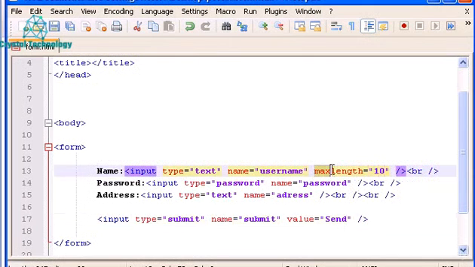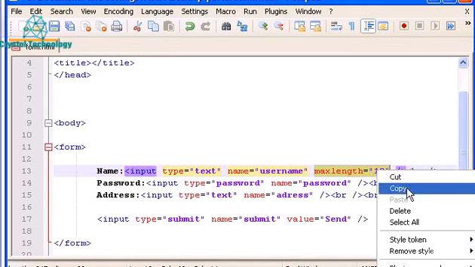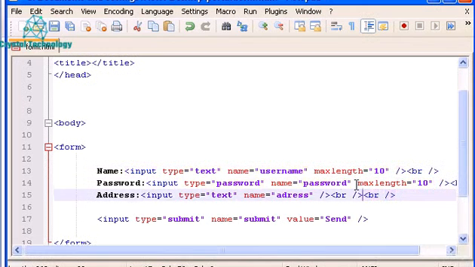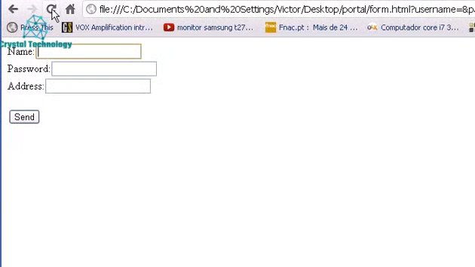And let me grab this, copy, and put it in here and in here as well. Max length 10 to every single input. Let me refresh, and now let's try to type Victor. 1, 2, 3, 4, 5, and 6. I'm clicking 6 and 8, and nothing happens. Okay, so it's working. The limit is working.